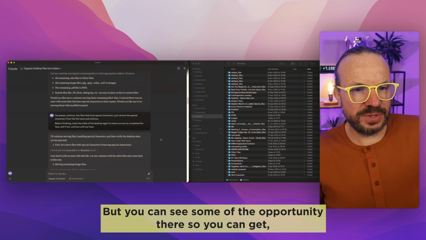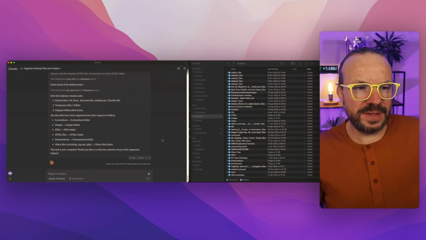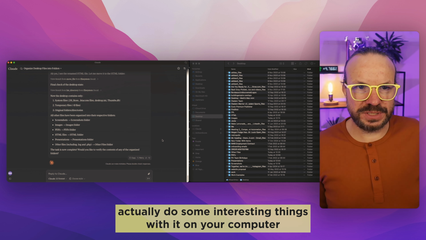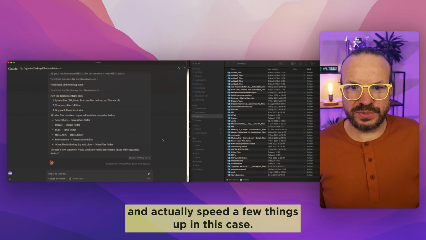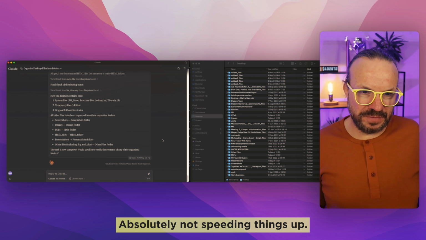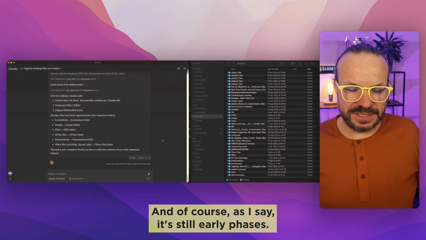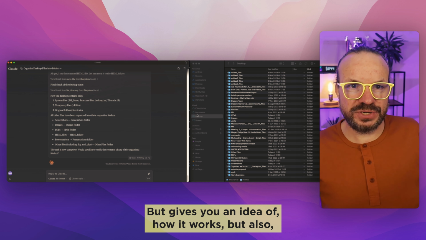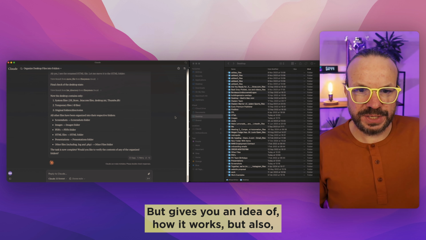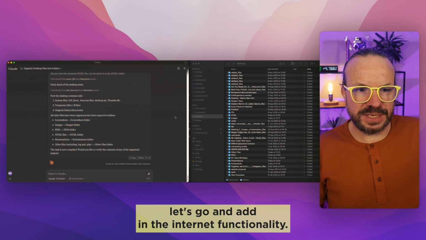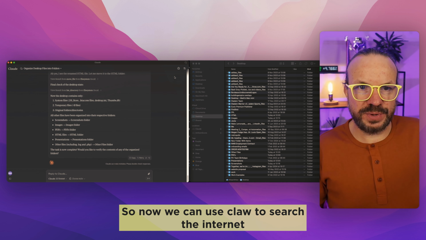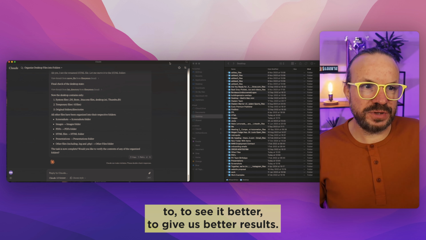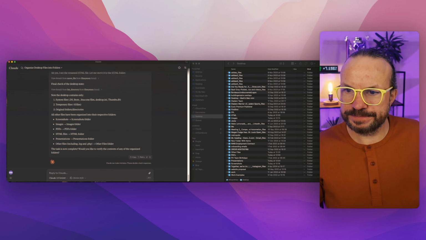But you can see some of the opportunity there. So you can get the large language model or the AI to actually do some interesting things on your computer and actually speed a few things up. In this case, absolutely not speeding things up. And of course, as I say, it's still early phases for this MCP technology, but that gives you an idea of how it works. But also, let's go and add in the internet functionality. So now we can use Claude to search the internet to give us better results.